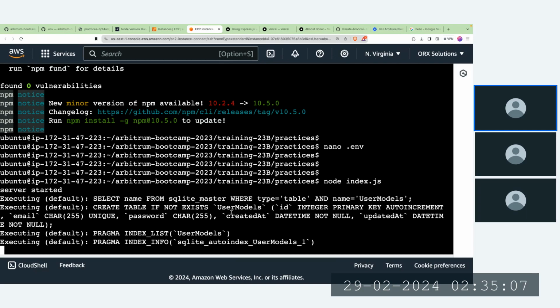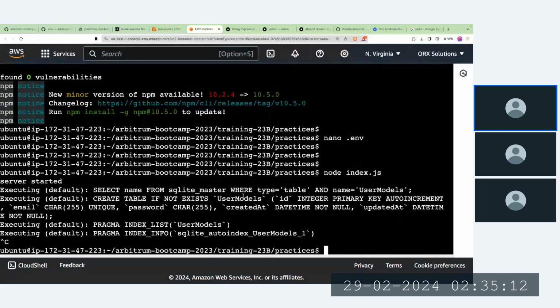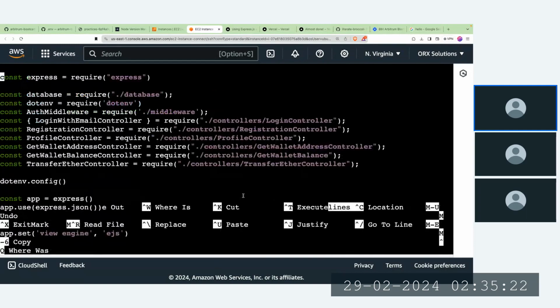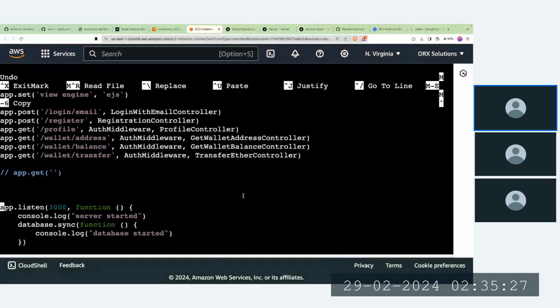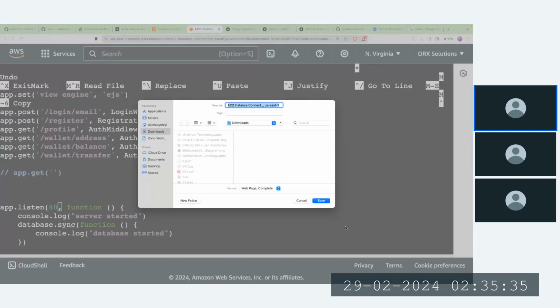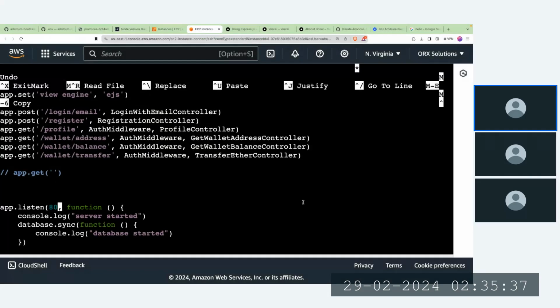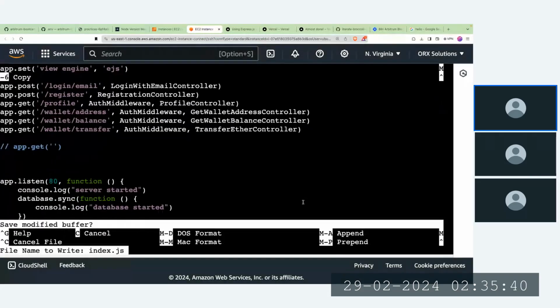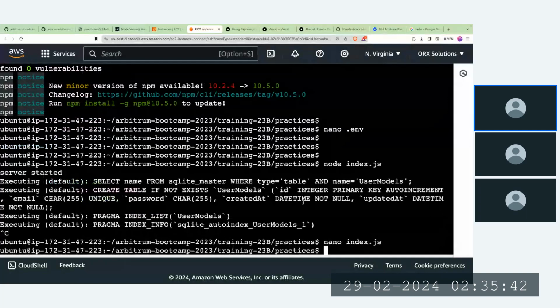Now we still wait. Server started already. So let's shut it down. So let's go to nano index.js. Once you go to the nano page, just change the port number to port 80, right? Let's say we have port 80 here. Let's save it. Control X, then enter. Yes, that's all.